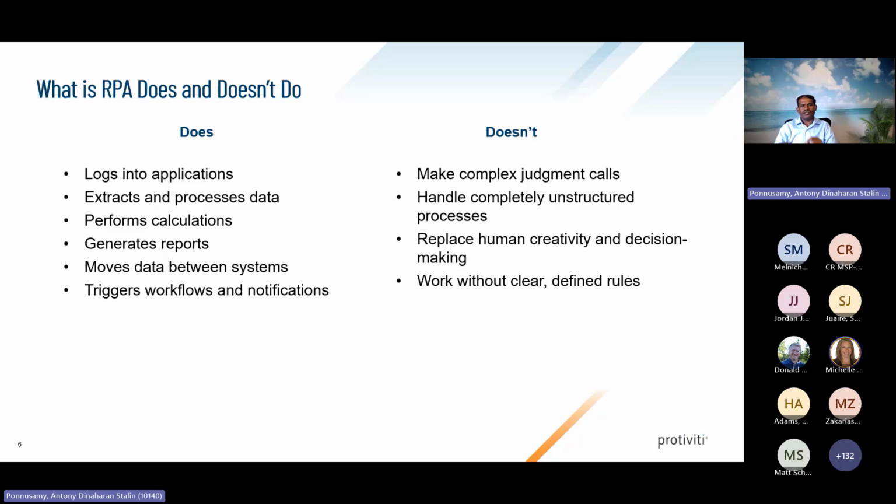And it does not work without clearly defined rules. What it means is you need to provide the actions to do. You can say log into the systems and then extract the data. And when you have the data, do something; if there is no data, then do something else, right? So you need to predefine all the steps for any action. So RPA handles some things and does not handle a few other things. That's the difference between the two.